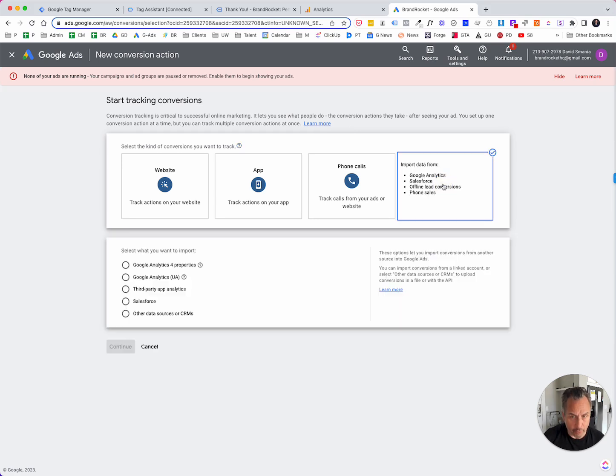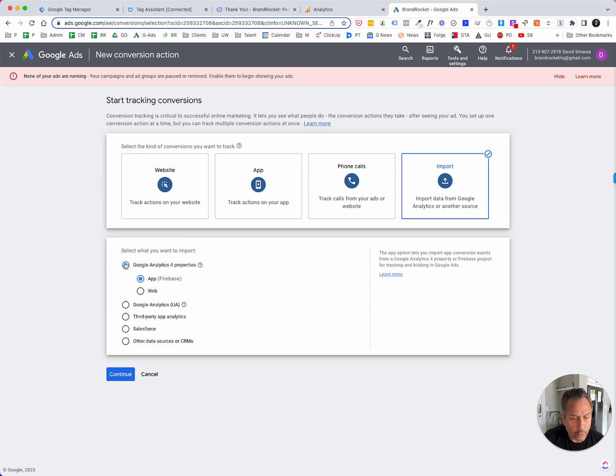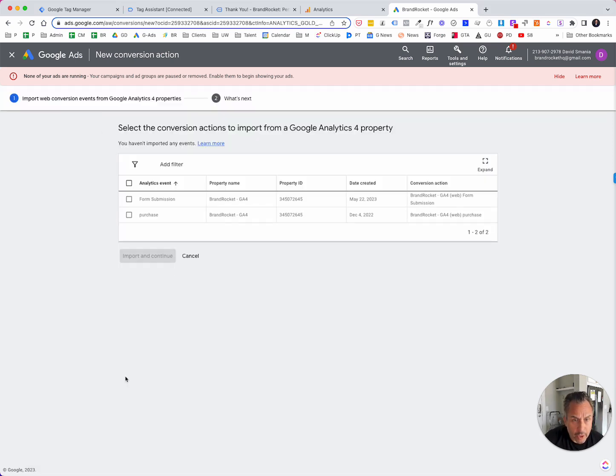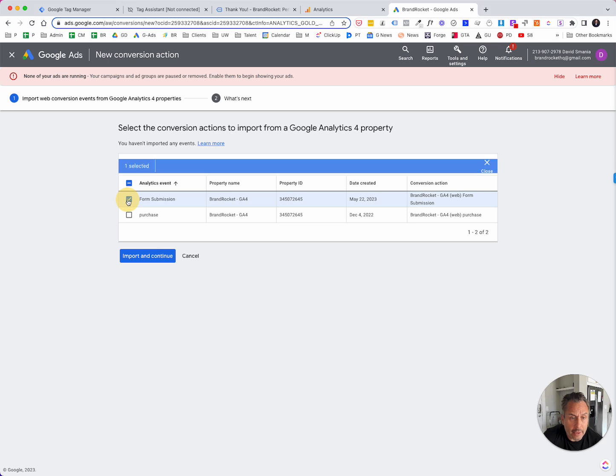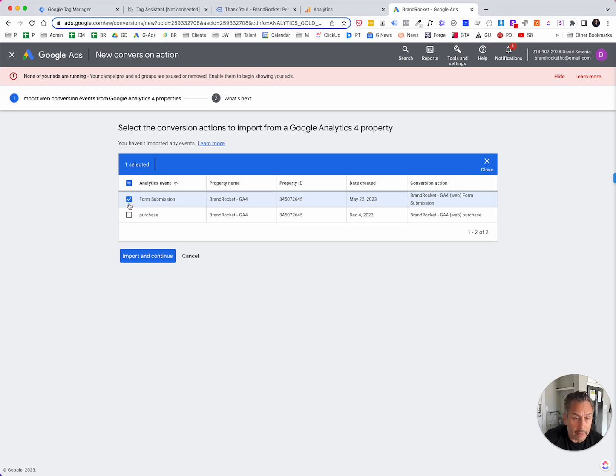And what we're going to do is import the conversion, right? So we import the conversion, we select Google Analytics 4 properties. This is pre-selected for app, which is a little weird because most of the time it's web. So go ahead and select web and then continue, and you will see your form submission. If it doesn't show up right away, again, be patient and wait because it will show up. And you can see the one that I set up here as a test, GA4, is showing up. I'm going to click that and I'm going to import and continue.